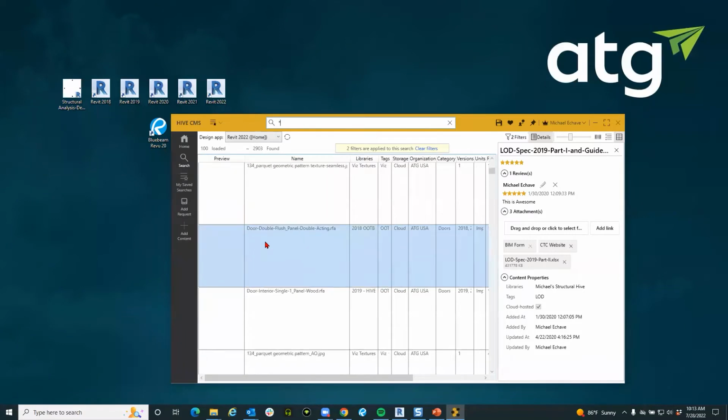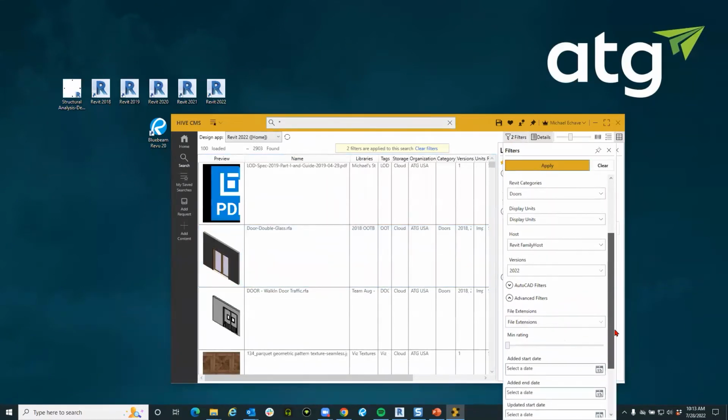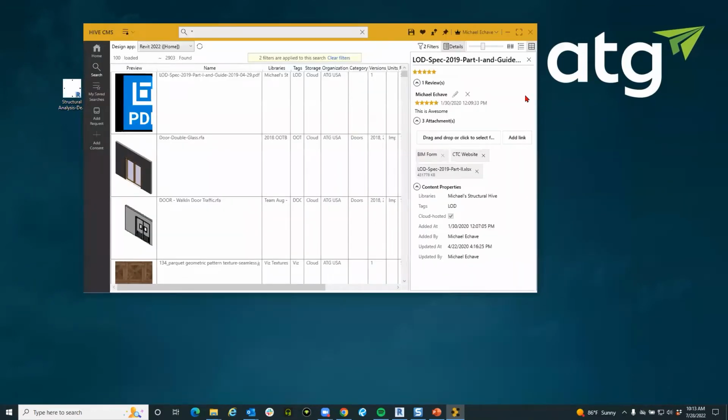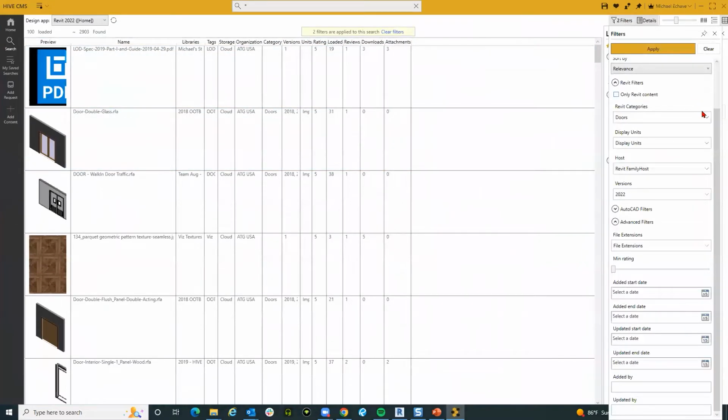So I can go through and search. Heck, you know what? I want to go back into my filters here, and I only want to look for specific content. And you can filter your search to make it a little bit easier on yourself. Let's just make this full screen. While you're searching for content, right? I can go to my filters here, and I can say, hey, I only want to look for the Revit doors category. I want to see Imperial units, what Revit versions.